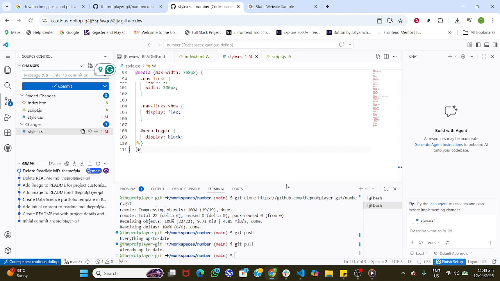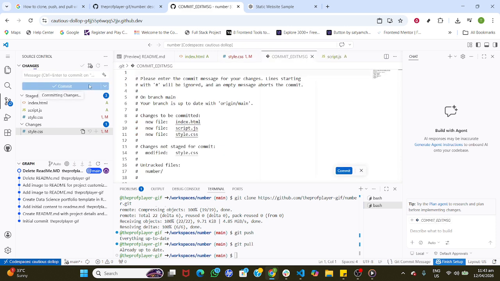A quick note for those using the browser-based editor at github.dev or a similar environment. Open the terminal panel there and run the exact same commands. The workflow is identical: clone, edit, add, commit, push, and pull, just inside the browser.